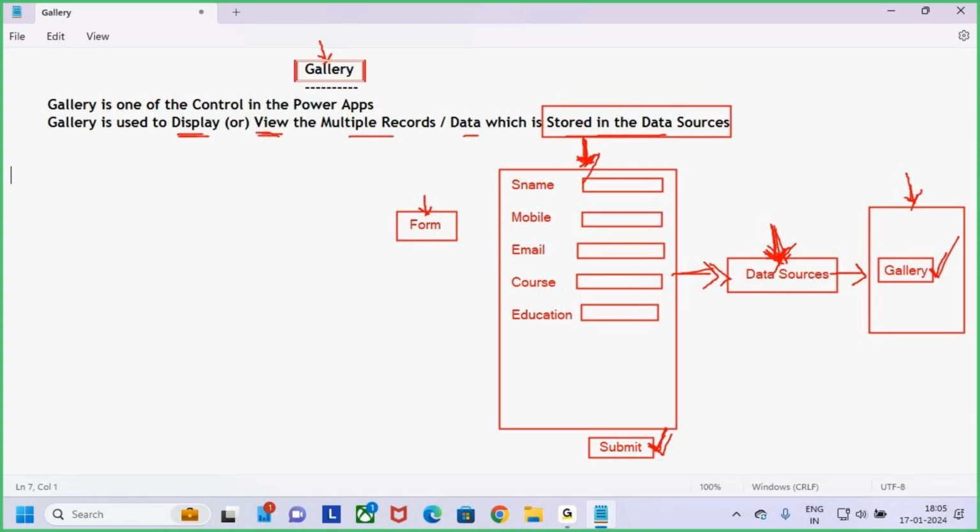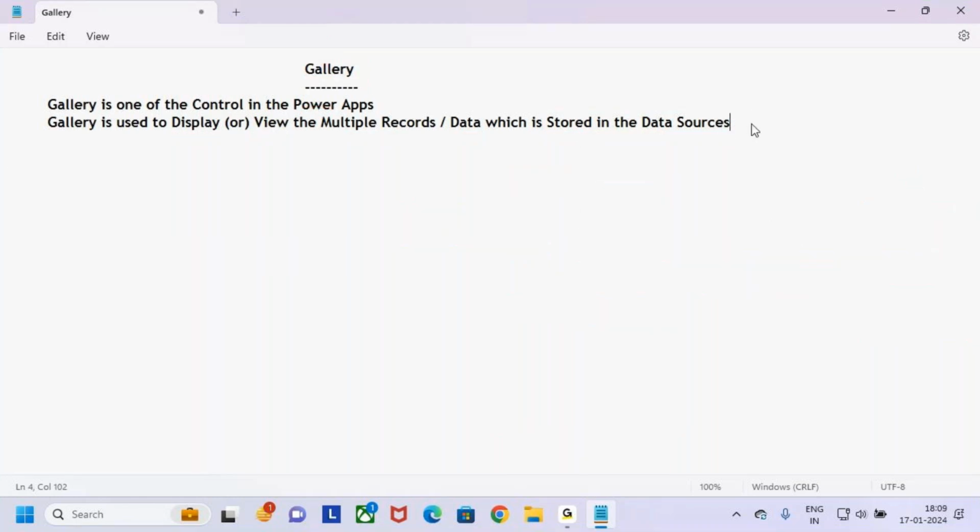So by using galleries, we are able to display or view the data that is stored in the data sources. This is the functionality of galleries, what galleries do in the Power Apps. Also keep in mind, a gallery is one of the controls in the Power Apps. So this is the definition of galleries and what they can do. The next point we are going to discuss is types of galleries.